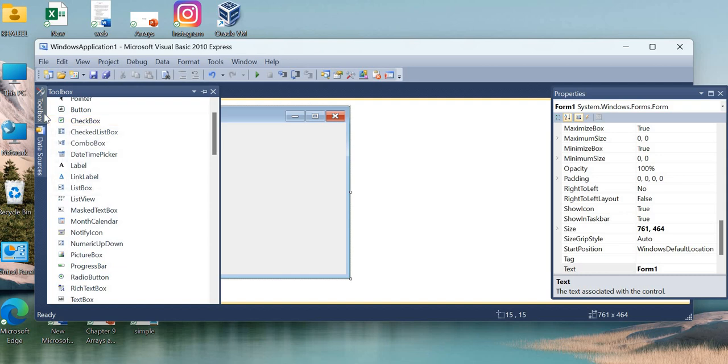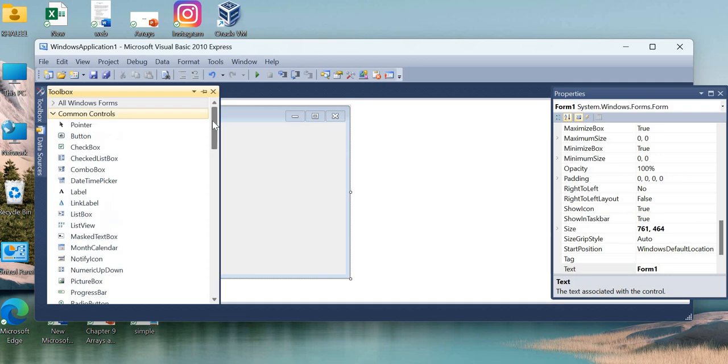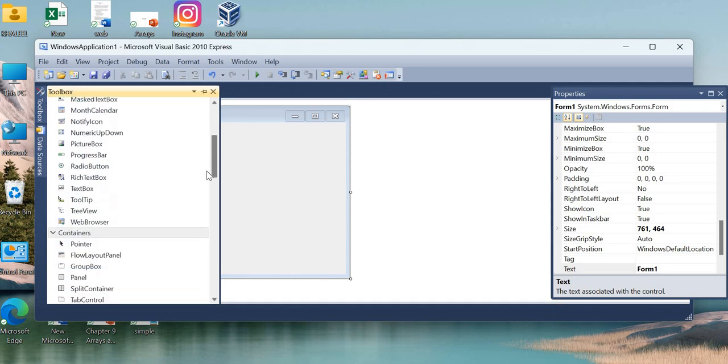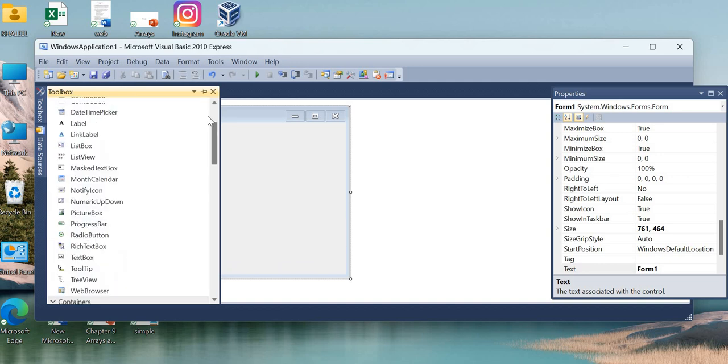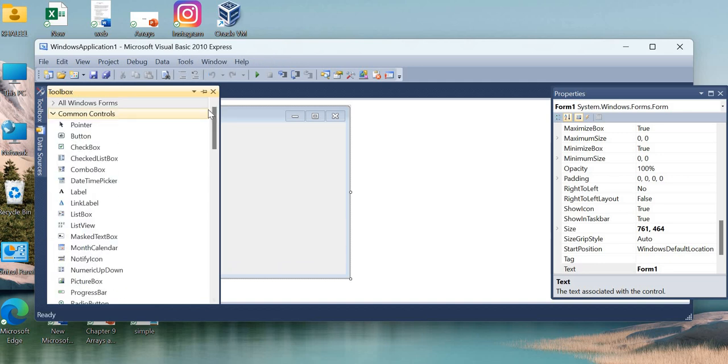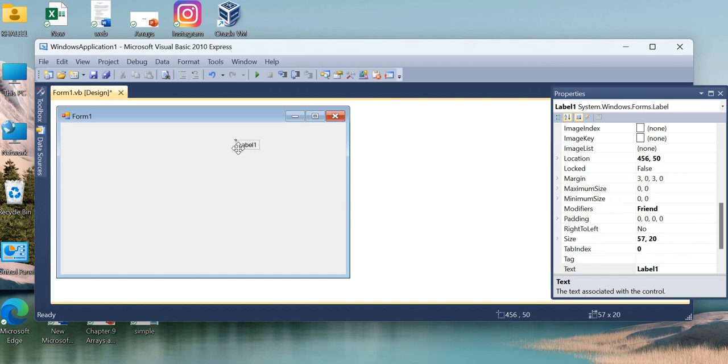Now, just look at the toolbox. There are a number of tools: common controls, containers, menus and toolbars, data, and others. But for this program, addition of two numbers, I am selecting a label first and dragging it here. I need two labels, so I am copying this label and pasting it here.